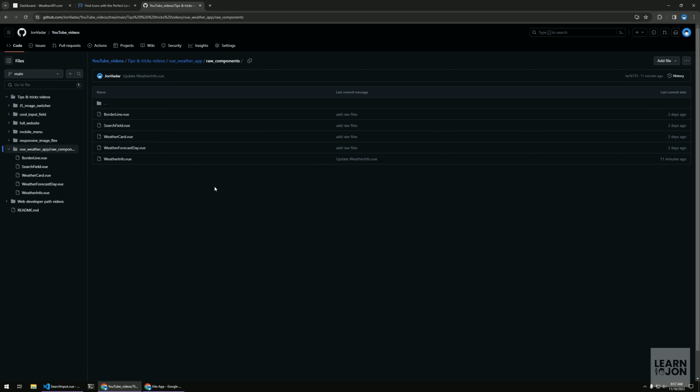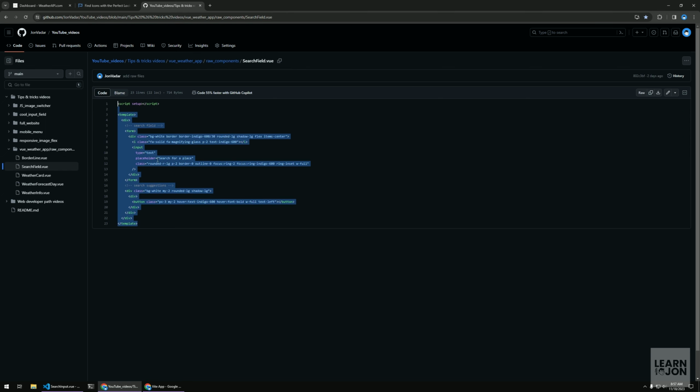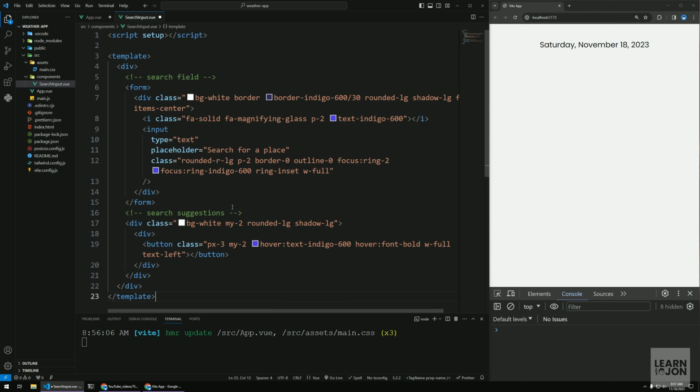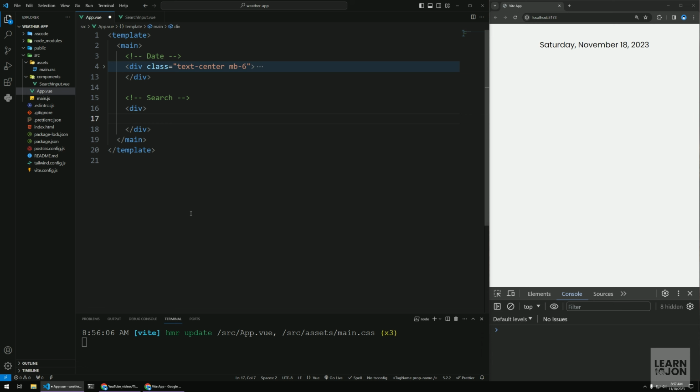All right, so in the GitHub folder, we have this search field.vue. And I'm going to grab everything here and paste it inside the component we just created. All we have is a form with one input field and a wrapper which will contain the suggestions for the cities. So if the user types something in the field, we will get the suggestions and the user can click on it. Before adding any functionality, let's add it into the DOM by importing it inside the root component.